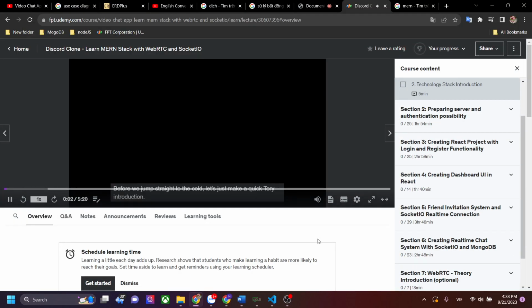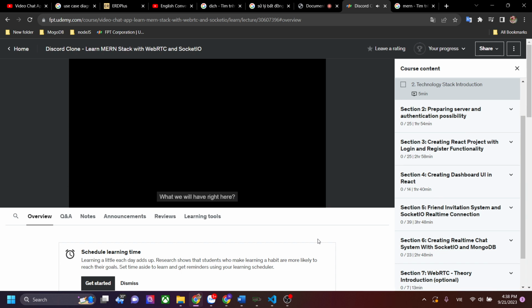Before we jump straight to the coding, let's make a quick theory introduction. What is going on with that MERN stack? MERN stands for MongoDB, Express, React, and Node. It's a very famous tech stack which allows us to create full stack applications, and we'll use this stack to create our Discord clone.